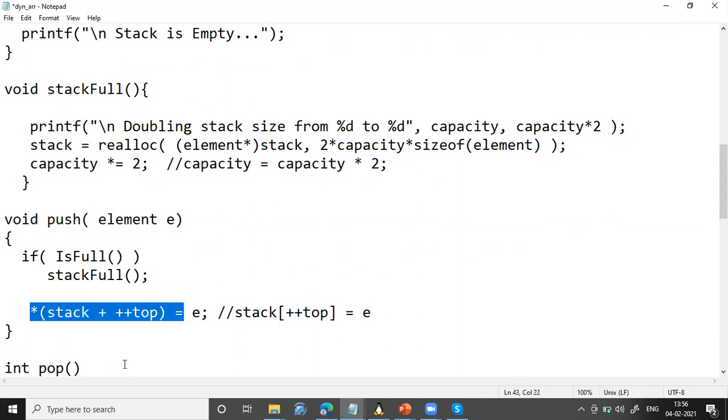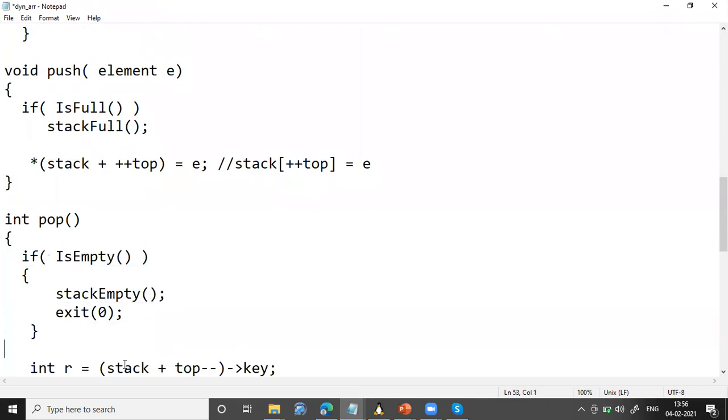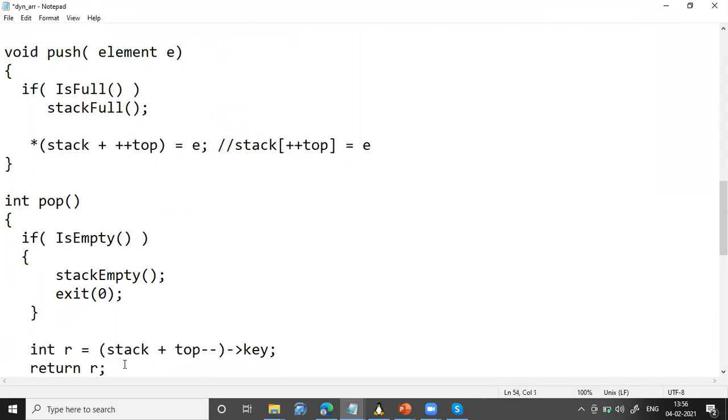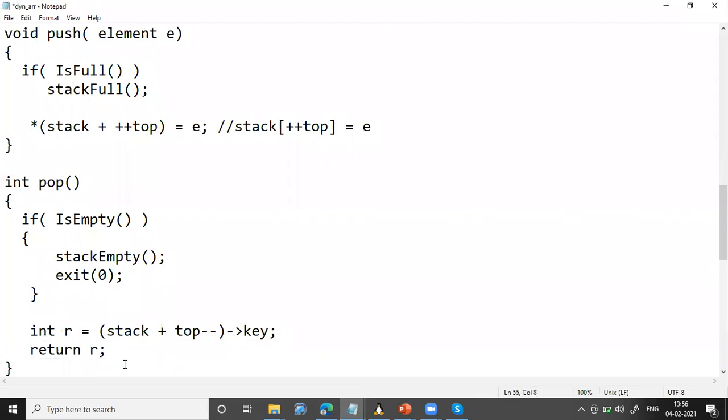Stack plus top equal to E. And this is the code for pop. If the stack is empty, then you cannot pop. Then we say stack empty and we exit. Otherwise, we take the top value and we return that.